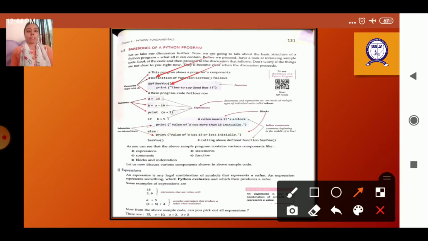After that we have the print statement, and then we have the statements a equals to 15, b equals to a minus 10, and print a plus 3. These three are known as the statements, which are the programming instructions. And here you can see a gap is given after the if statement and the loop. This gap is known as indentation. So why do we provide the gap? So that it shows that it is a part of a function or any other loop.